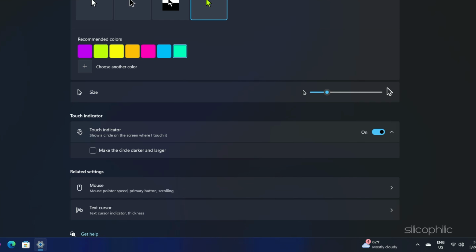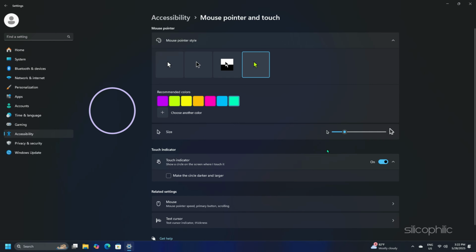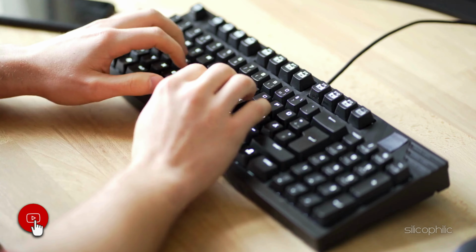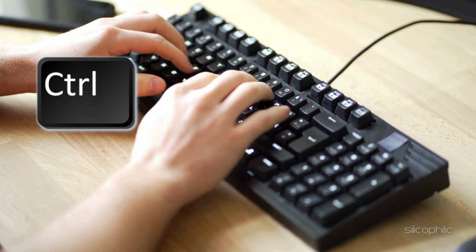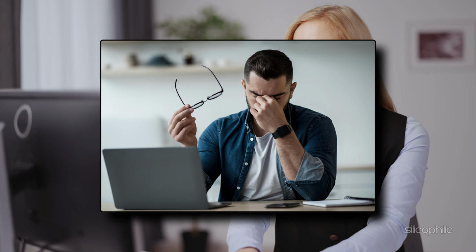You can also turn on the mouse indicator that will show a circle around the mouse pointer, and you can also toggle on the touch indicator that will show a circle on the screen when you touch it. This method doesn't require any keyboard interaction like the Control key, but instead ensures the pointer is always prominent through its design and size, which is especially helpful for users with visual impairments or those who work in visually demanding environments. Method 3. Use third-party custom cursor file.